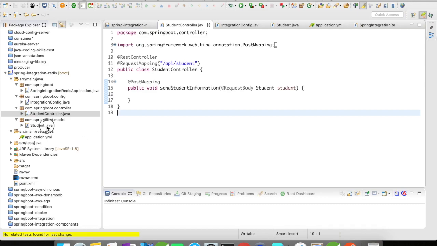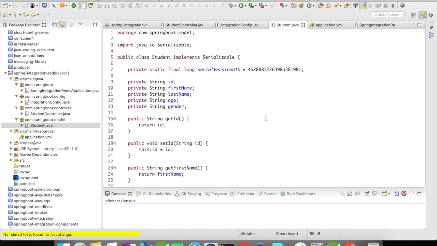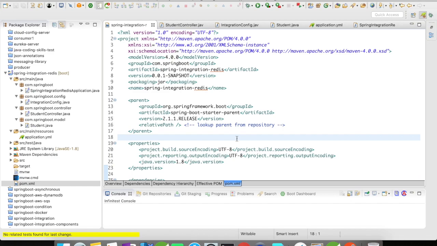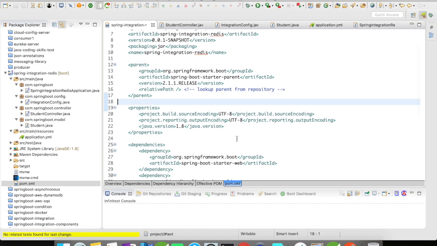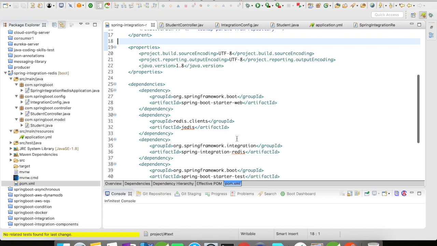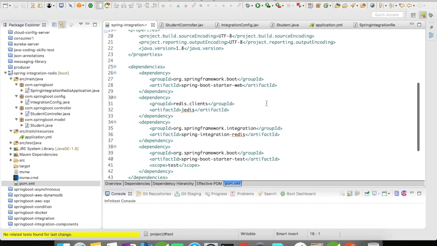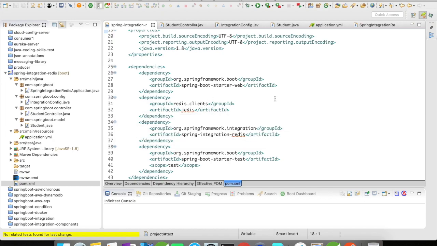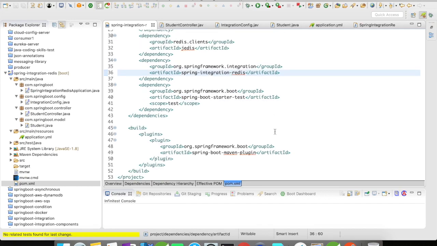I have a student object, which has ID, first name, last name, age and gender. The application.yaml doesn't have anything, just the server.port. I'll quickly show you my pom.xml. I have the Spring Boot parent tags there, and then the starter web, the redis.clients for Redis, and the Spring integration Redis artifact added as a dependency. Then pretty much the default things that come with the creation of the project.